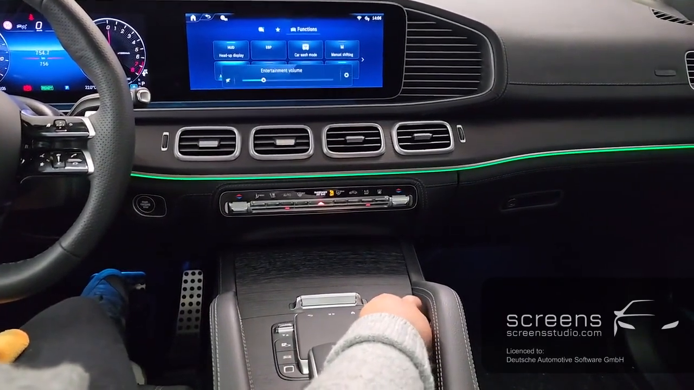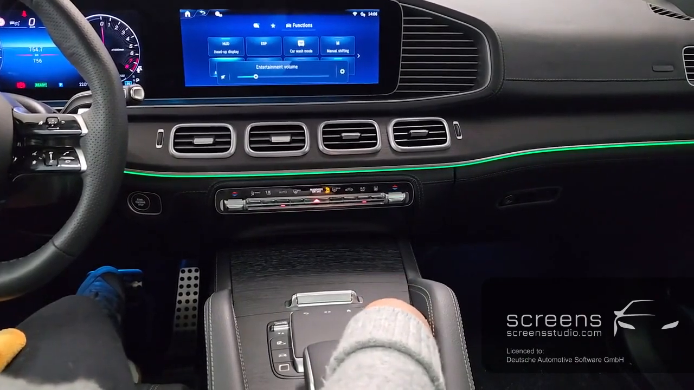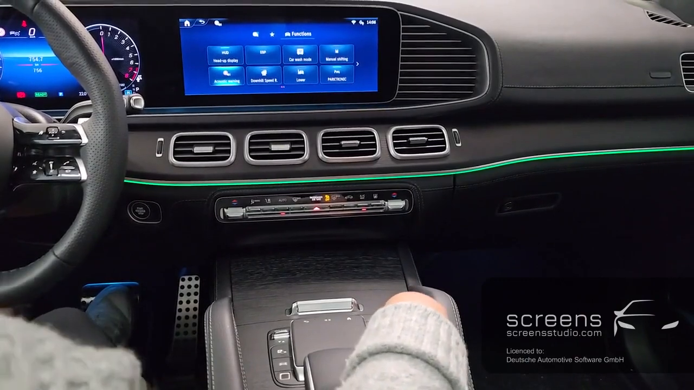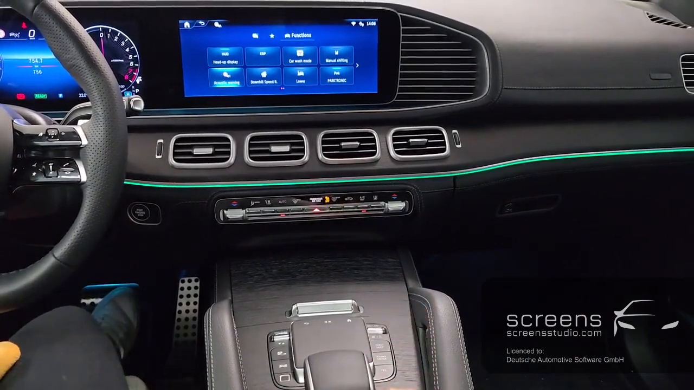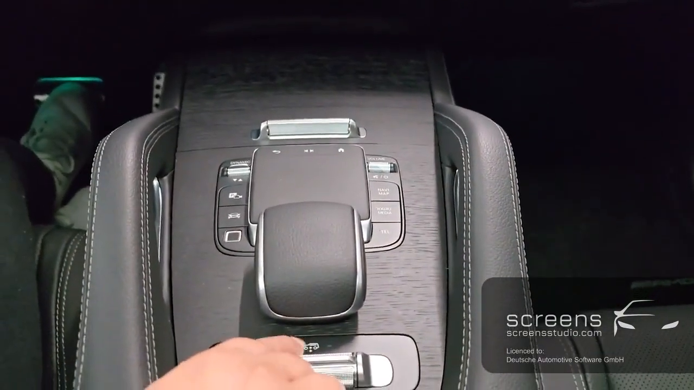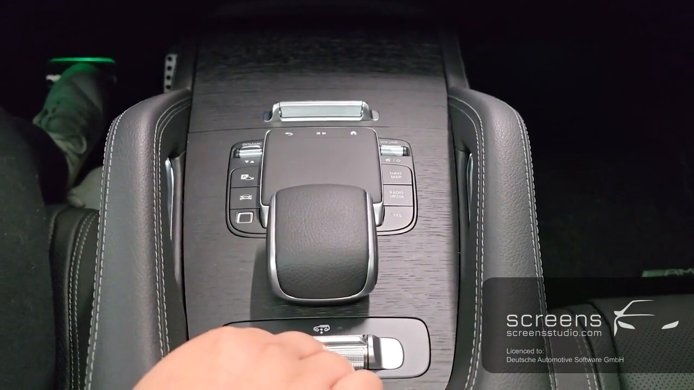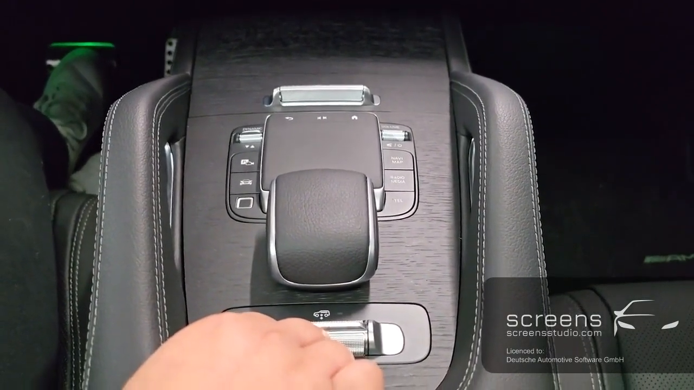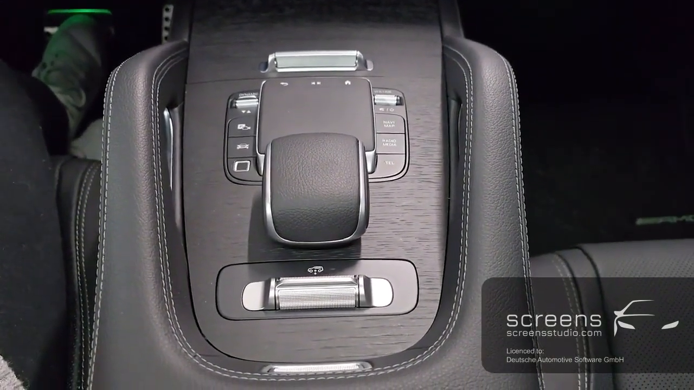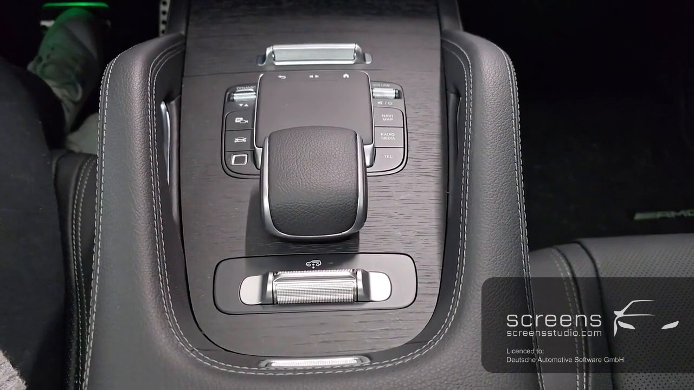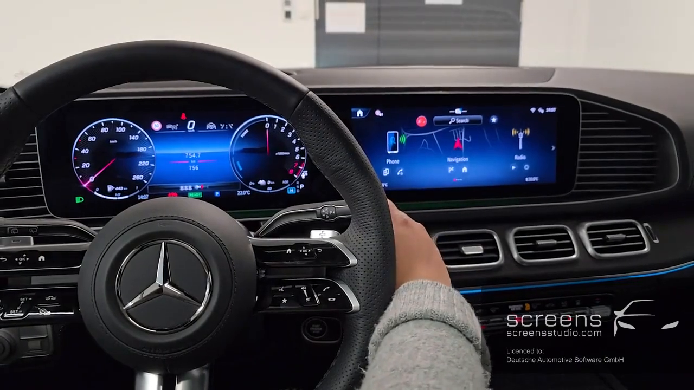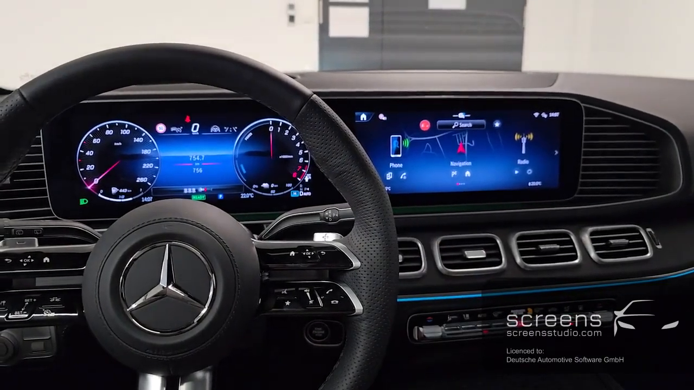On the right, we can adjust the volume, open the navigation map, radio or media, and telephone. We can pull the button below to adjust the height of the vehicle. Now we can pull the lever to switch the gears.